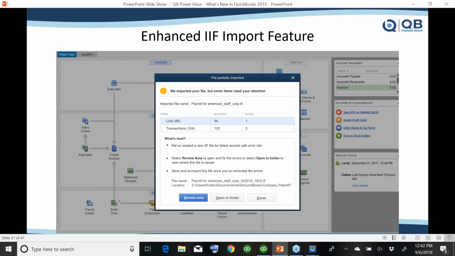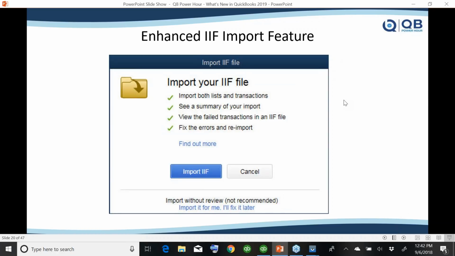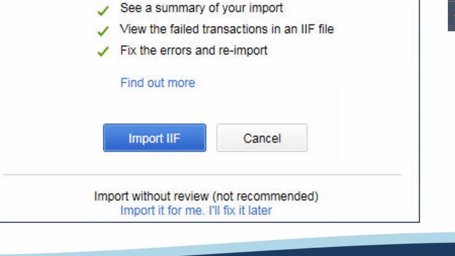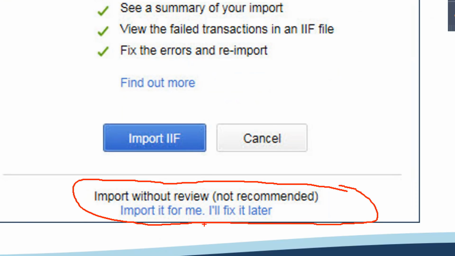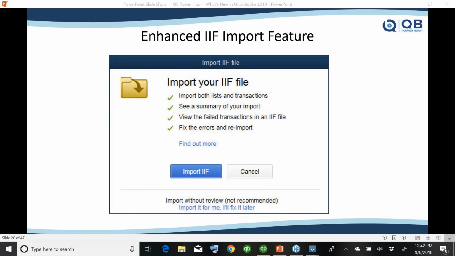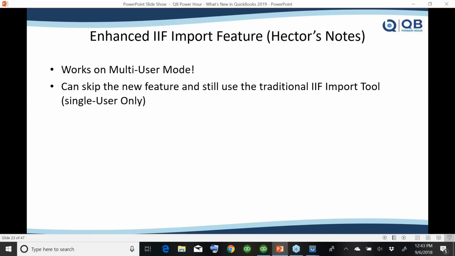I'll show you. There's a little message here that says import it for me, fix it later. I know the wording is a little weird, but if you click on that, you skip the new error-correcting feature and go to the standard IIF import feature. And for that, you would have to be in single user mode. So you still have the old IIF feature and the new feature, but the new feature works in multi-user mode. So that's what I wanted to mention. To me, that's huge. That's a really, really big thing.